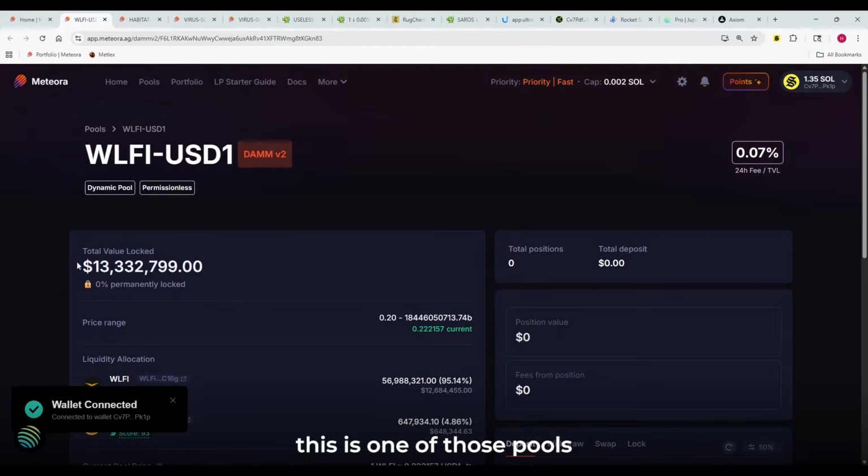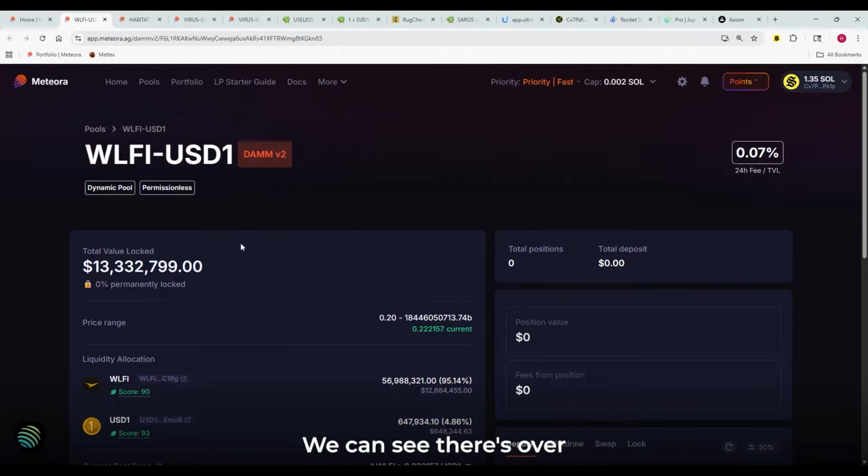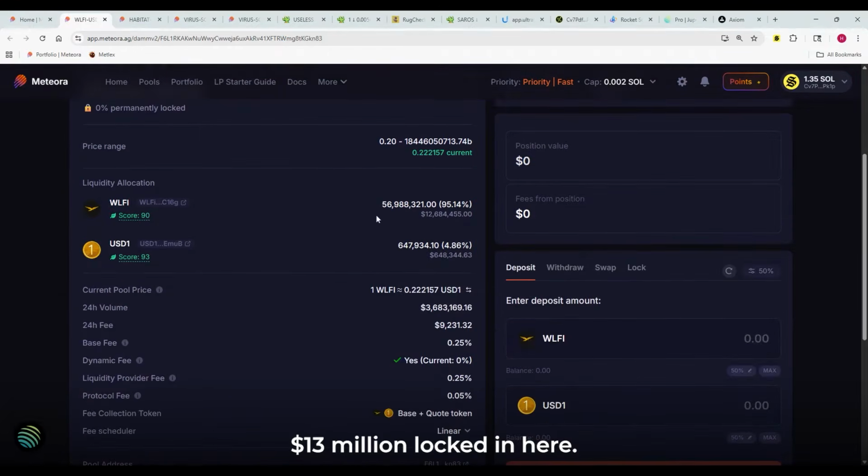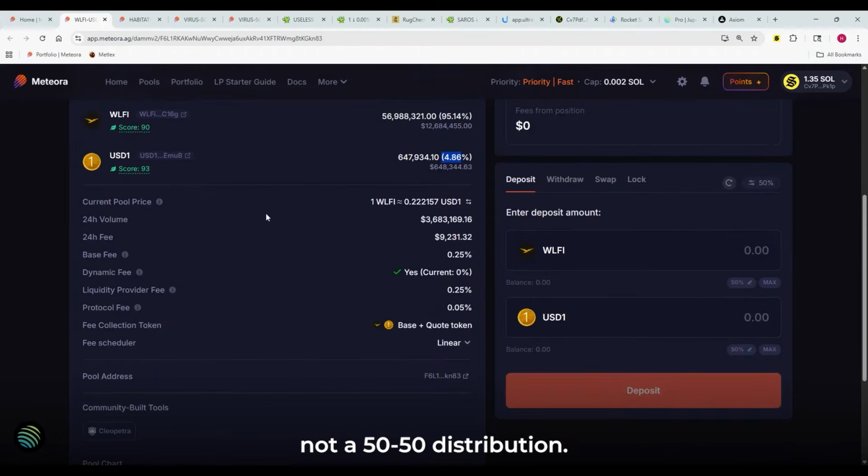Going here, this is one of those pools here. We can see there's over $13 million locked in here. Of course, again, it's not a 50-50 distribution. Pool price, 24-hour volume, 24-hour fee. And you'll notice here that there is no yield listed.